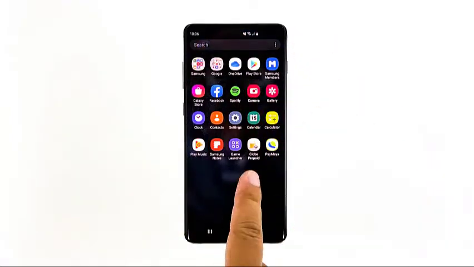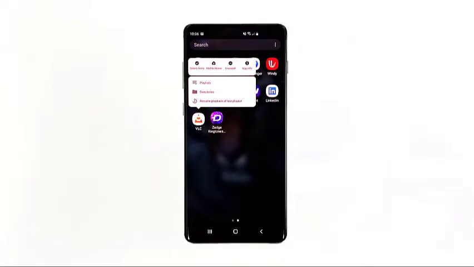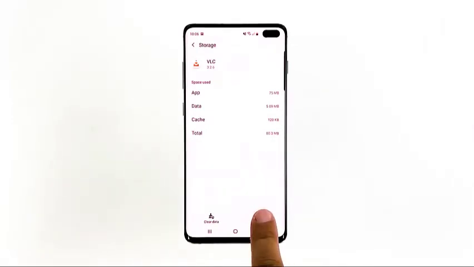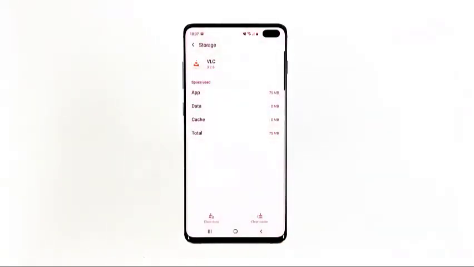Go to the screen where the app icon is located. Tap and hold on the icon until options show. Tap App Info. Touch Storage. Tap Clear Cache. Now tap Clear Data and touch OK to confirm. After doing this, try to see if the screen still goes black when you play a video.